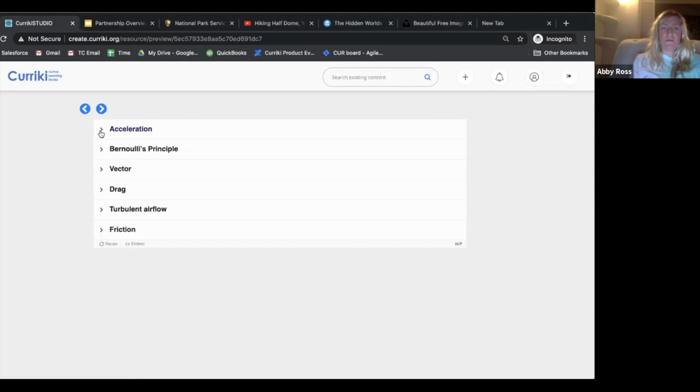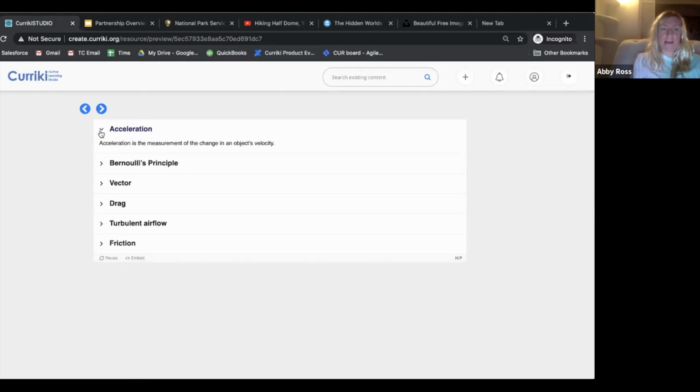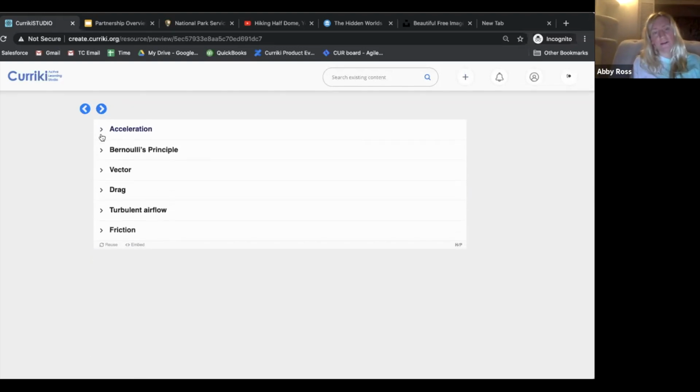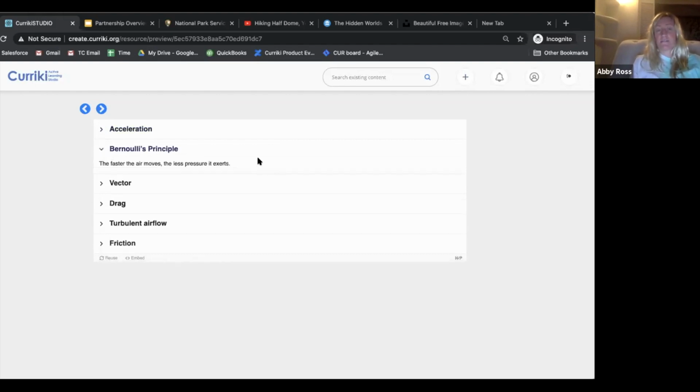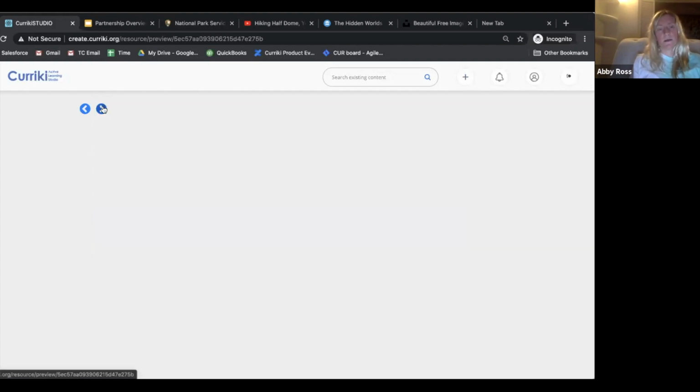This is just an example of a pretty brass tacks implementation of a vocabulary list in an accordion. This is something that could really be expanded on with some customization, adding videos, adding images, making it a little bit more dynamic, but really nice for a reference.